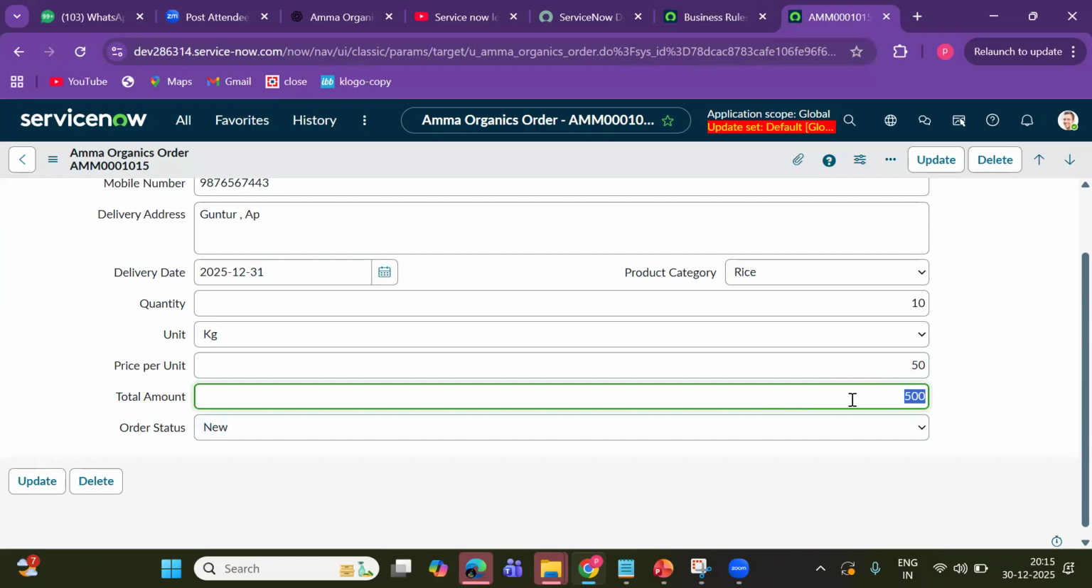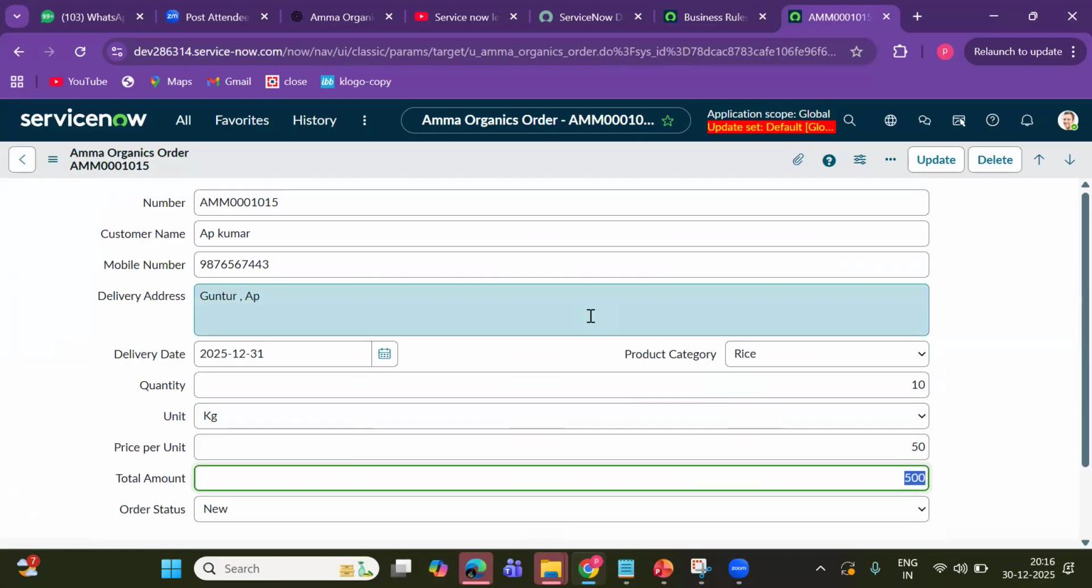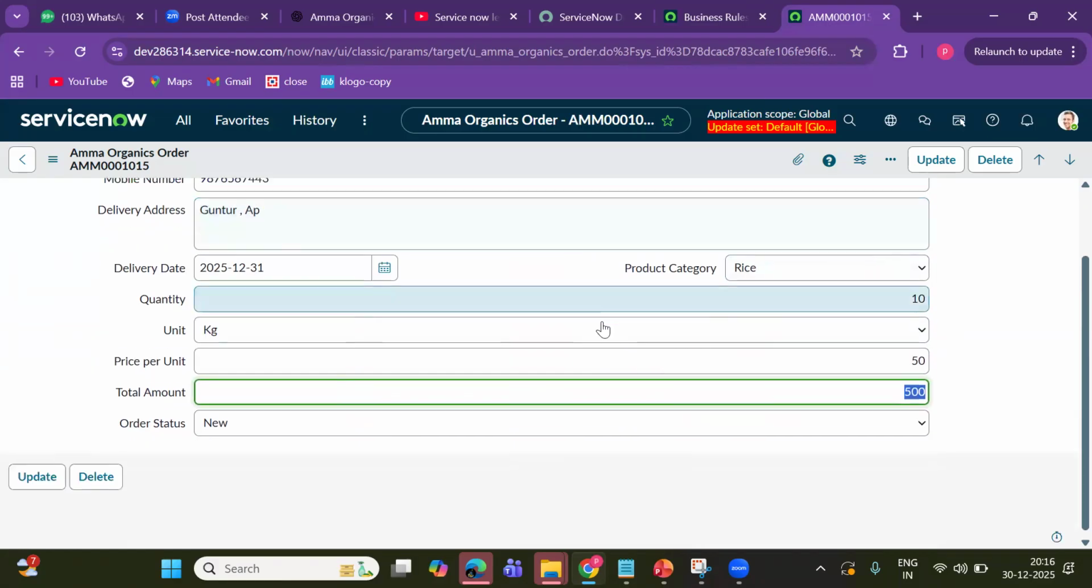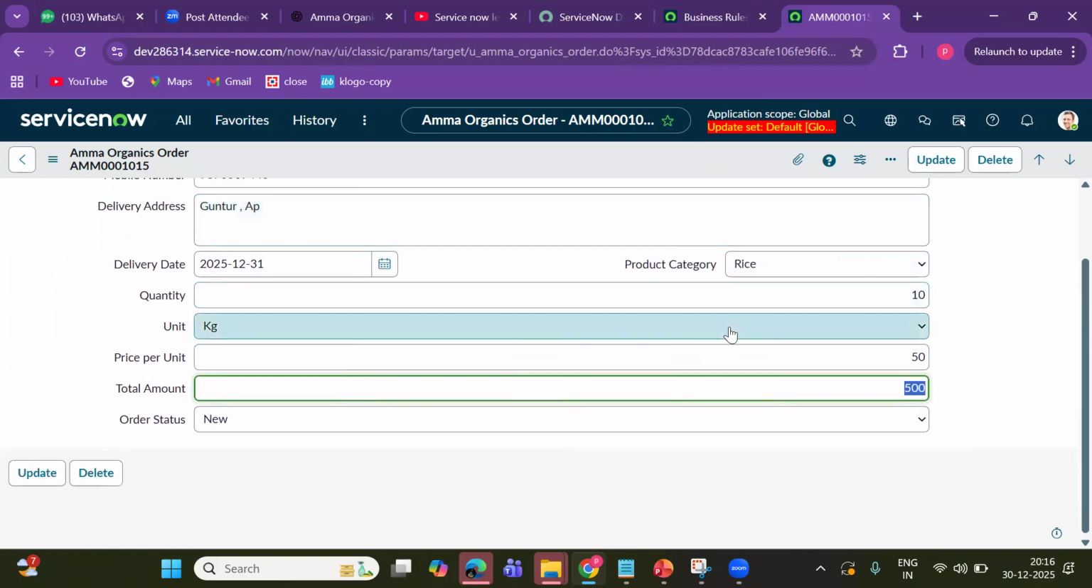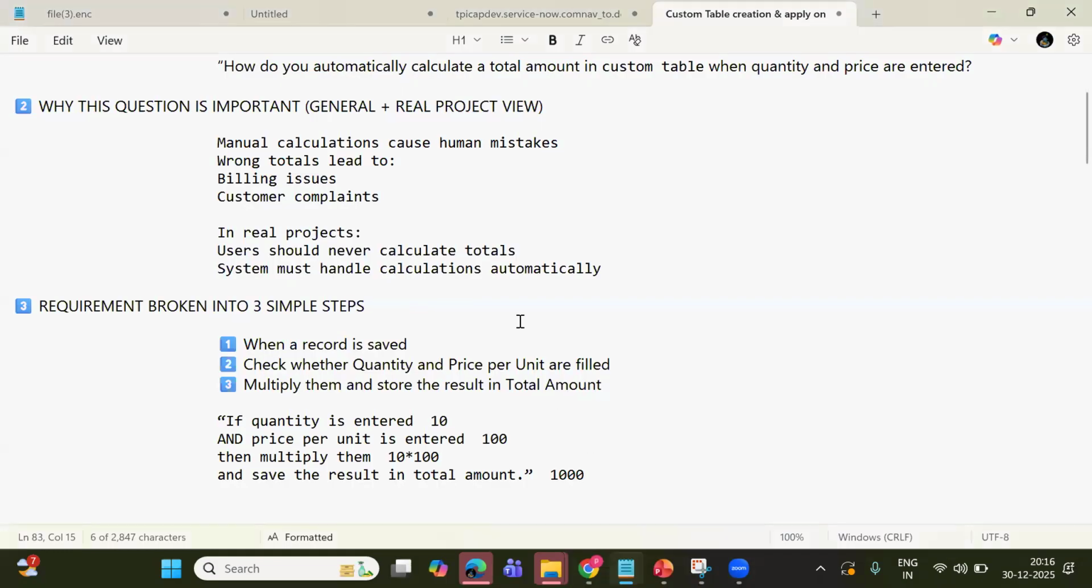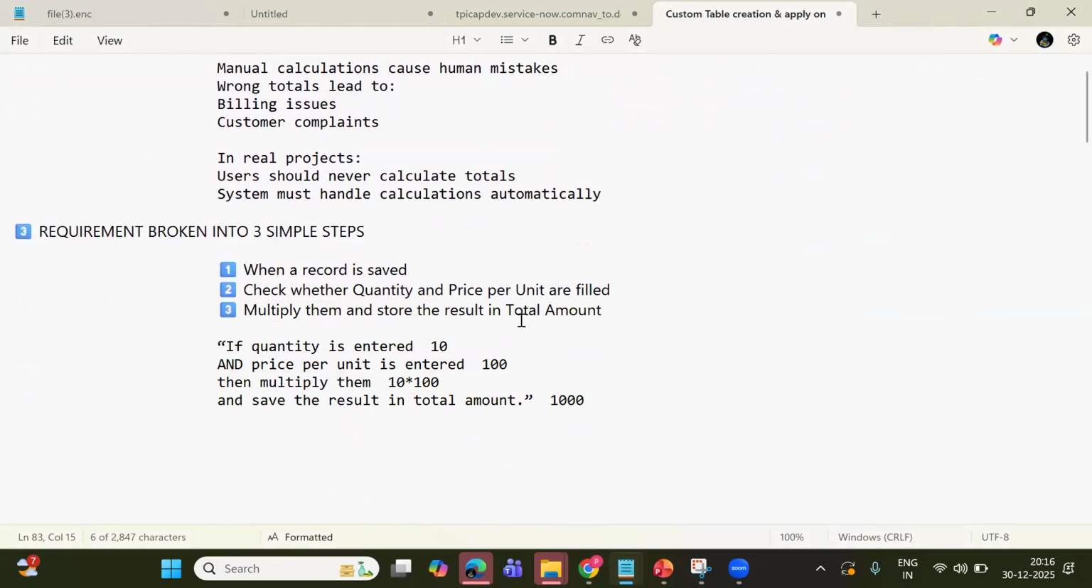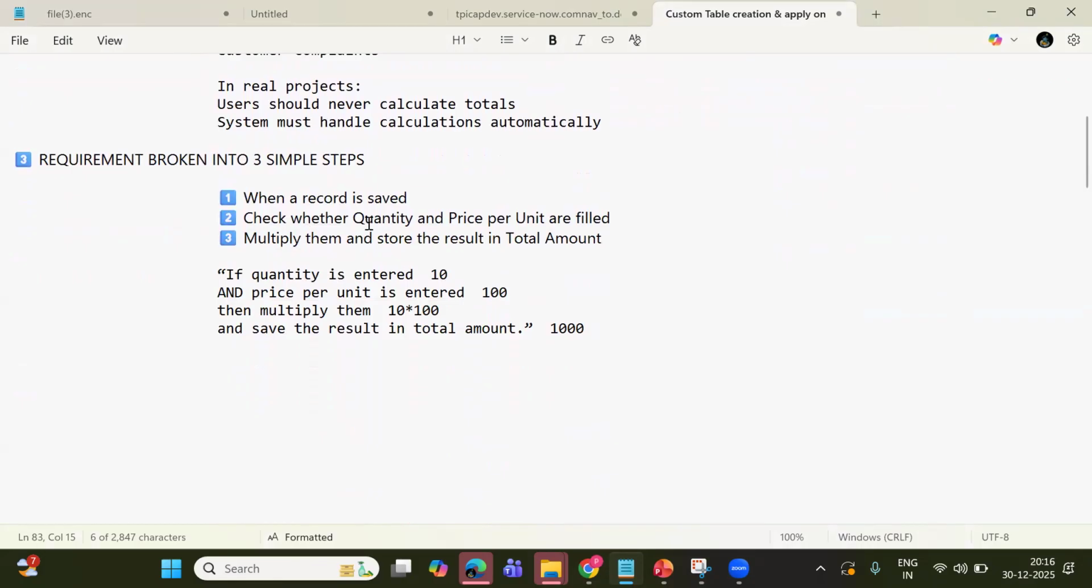Based on the business rule, we applied this concept. Business rule is the brain of the service. It is nothing but an example of a calculator. So as per our requirement, the result came. When a record is saved, check whether quantity and price per unit are filled, multiply them and store the result in total amount. So if quantity is entered as 10 and the price is 50 rupees, the result is 500 rupees.